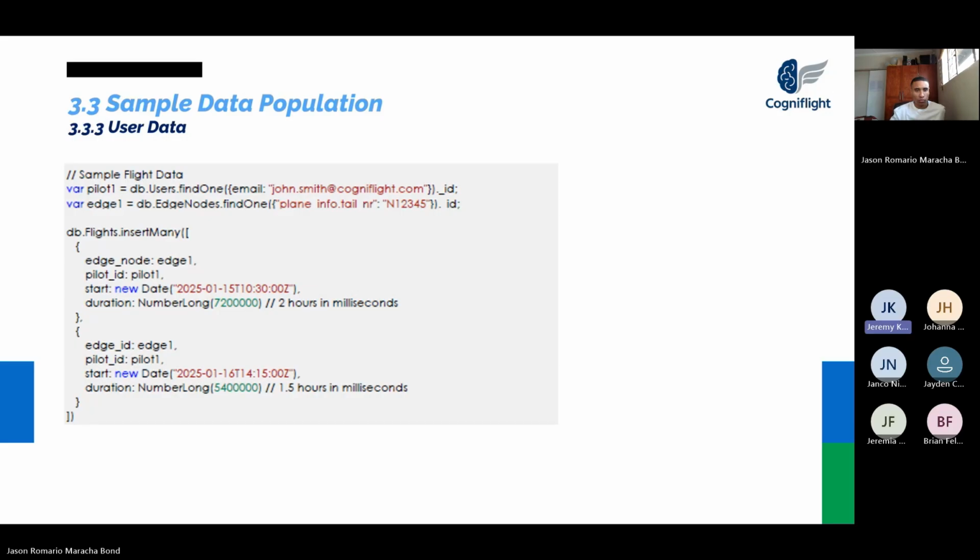The first document has the information for the edge node and the pilot, which is the one just described above. The start is the start of the flight. Again, we have the date as well as the time, and the duration, implying how long it will take to go from point A to point B, measured in milliseconds. Once you convert that value of 7.2 million over to hours, it gives us a value of 2 hours.